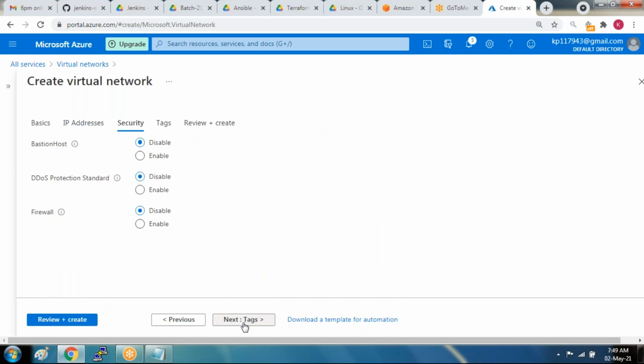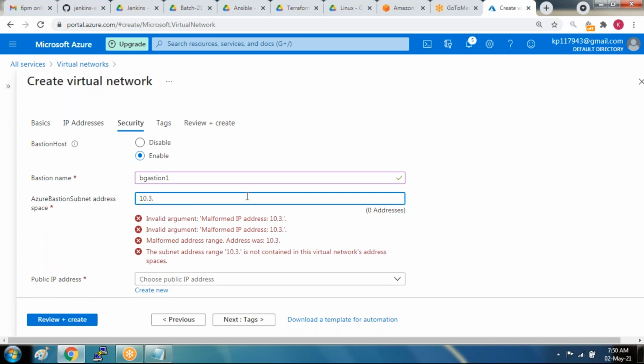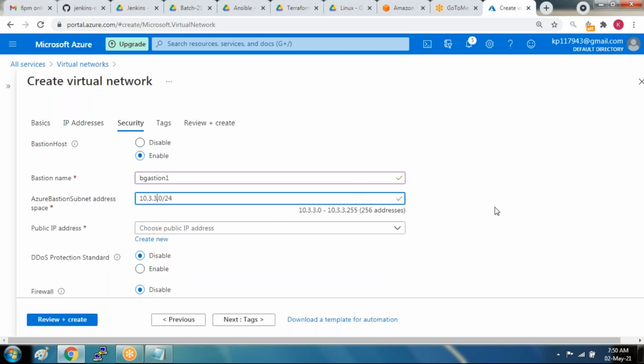Next. So security. And you want to enable the Bastion? You can enable the Bastion. Since I'm creating a private subnet, I want to go with some Bastion. Okay. Bastion one. And the Azure Bastion subnet space. Okay. Let's go with this. 10.3.2.0. It's /24. That 2.0 we have already taken, right? Okay. Let's say 3.0. Okay.